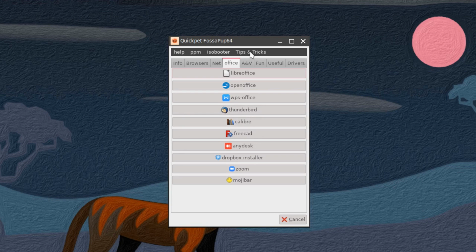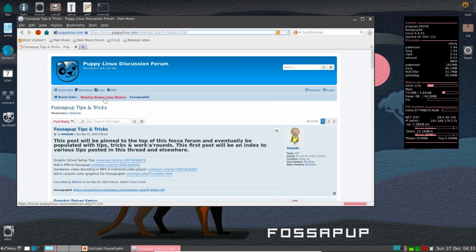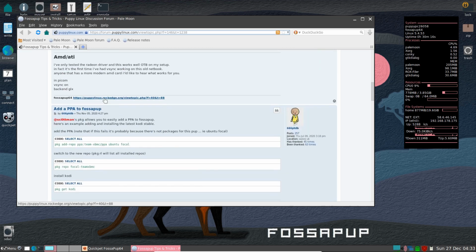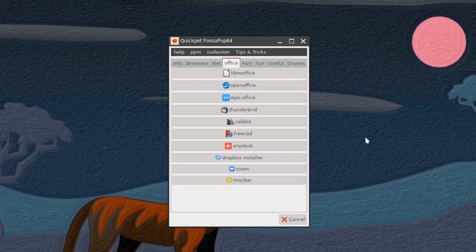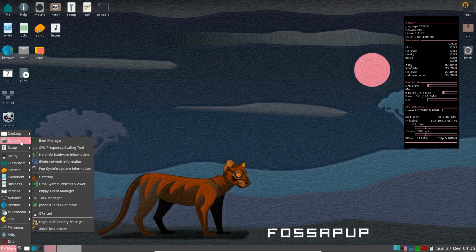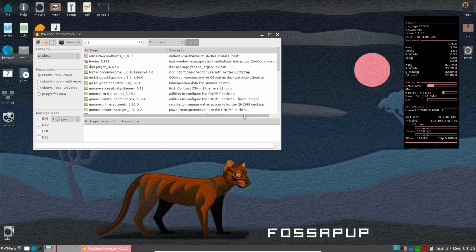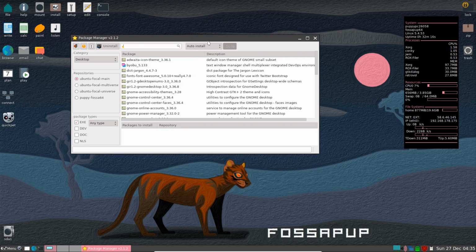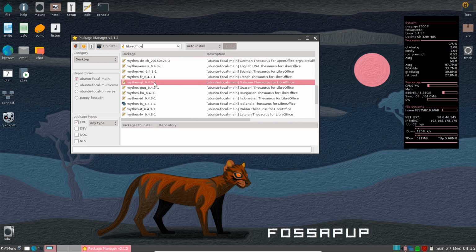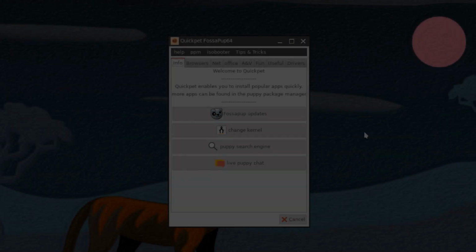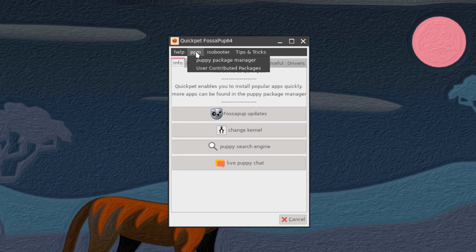So you've got some headings up here, and up here you've got tips and tricks, ISO booter, PPM, not sure what that is. So tips and tricks takes you to a website for Puppy Linux. It's got some tips and tricks there. I'm not quite sure how you go about uninstalling applications. So the other option you've got here is under System, is it System? Maybe it's Setup. You've got Puppy Setup, you've got Puppy Package Manager. Let's just check that out. And you've got this thing here is like a Synaptic Package Manager. And if we were to search for LibreOffice, it's got all the LibreOffice version 6, but no version 7. That's very interesting. So under the quick pet, you've got this PPM here, Puppy Package Manager. That's what that is.